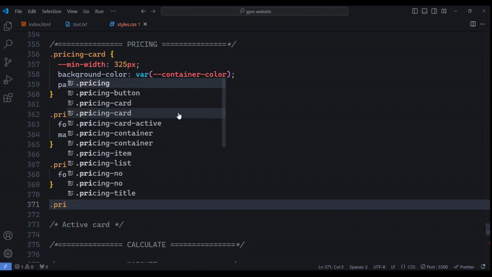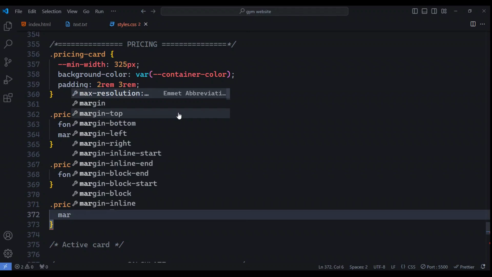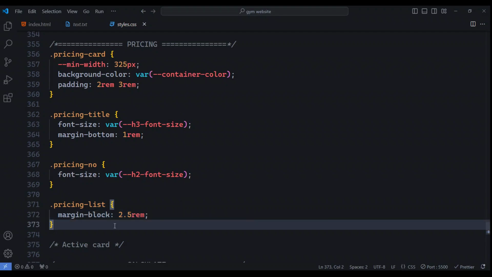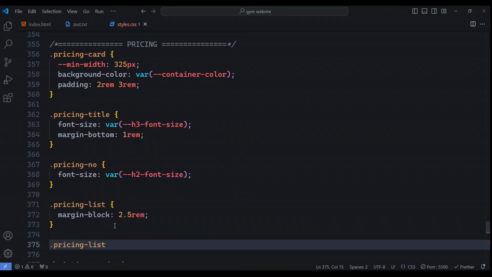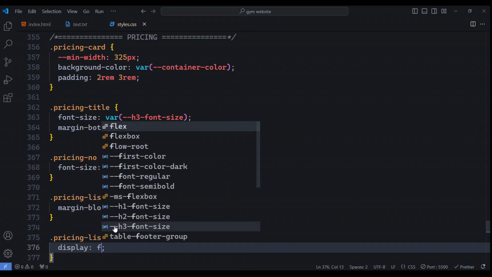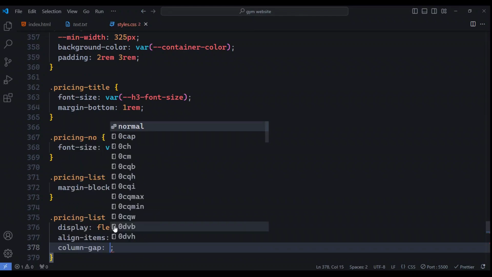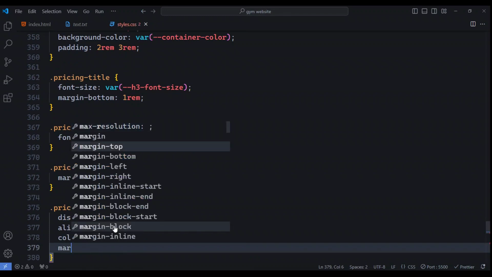After that, select the Pricing List class. Then set margin block to 2.5 rem. Now select the Pricing Item class. First, set Display to Flex. Then, set Align Items to Center. After that, set Column Gap to 0.5 rem. Finally, set Margin Bottom to 1 rem.